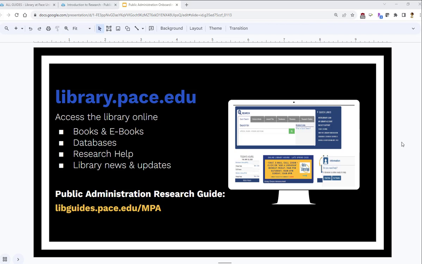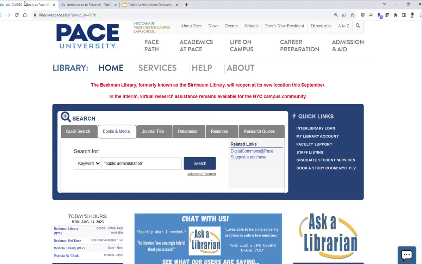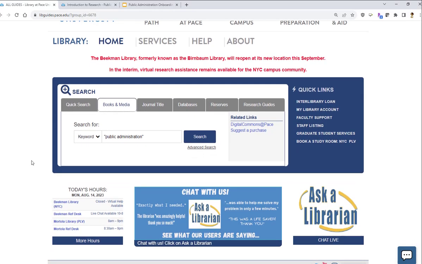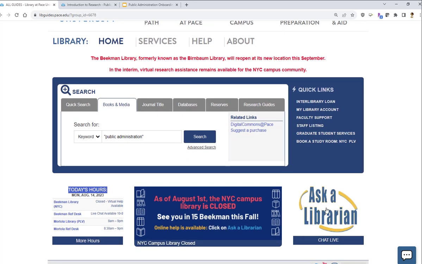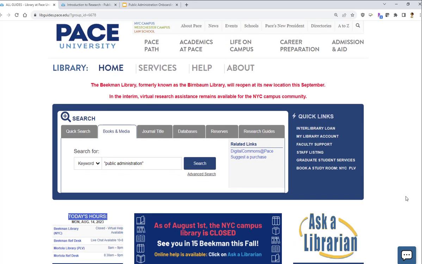In addition to the main library website, we've created a research guide for public administration students, and that's available at libguides.pace.edu/MPA. It's also available from the library website, and I'll show you how to get there. Let's take a look at the library website. On the library website, check today's hours at the bottom left. On the bottom right, we have the Ask a Librarian button, which gives you options for getting help from the library. You can use our live chat, you can send us an email, you can get the number to text us. All your options for contacting us and getting help are under that Ask a Librarian button.